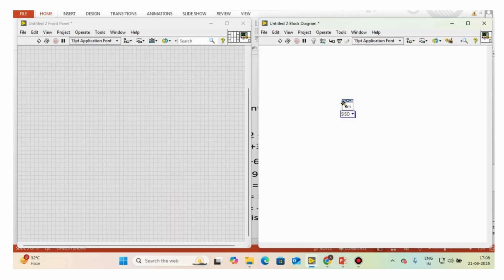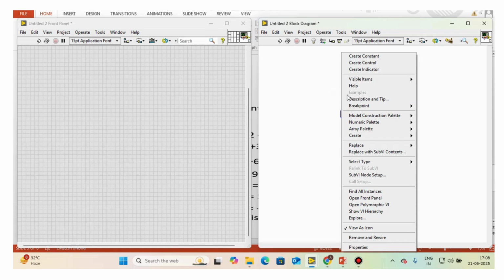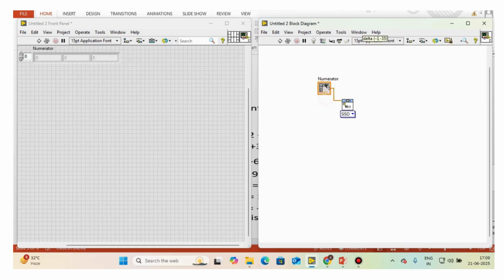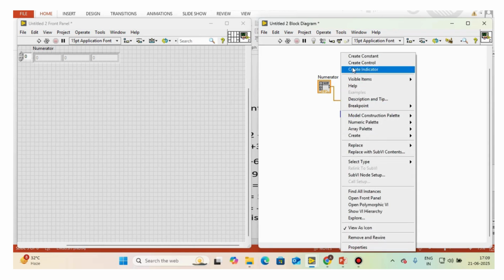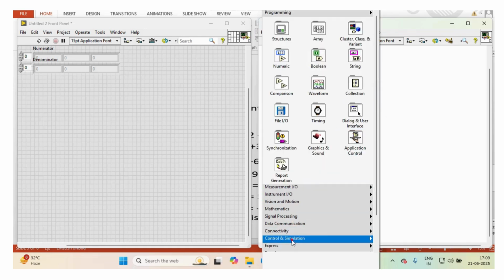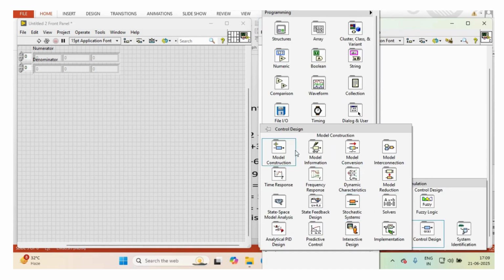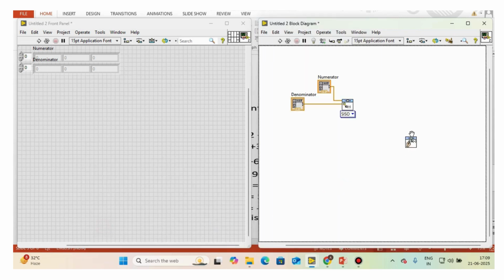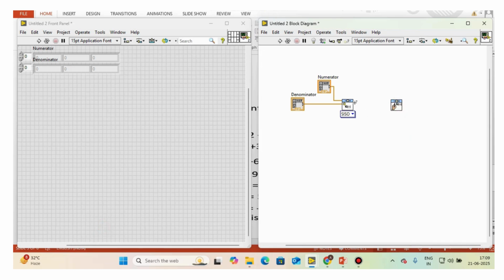So at first, put this. Then we need to define the numerator of the transfer function, so create a control, and again we need the denominator value, create a control. Next is our CD Draw Transfer Function Equation. So right click again on the block diagram window, go to Control and Simulation, then Control Design, Model Construction, CD Draw Transfer Function Equation. After that, the wire can be joined from the CD Draw to the CD Construct Transfer Function Model.